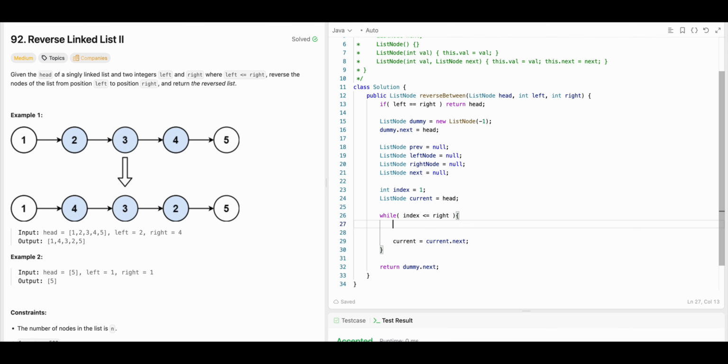So here we need to set previous and left node, and at the end, once we are done with this while loop, we can set our right node. So here right node would be current once we are done with it. So it should be index less than right, because we're doing current equal to current.next and index plus plus. And what we can do for previous is, previous would be at left minus 1 index.